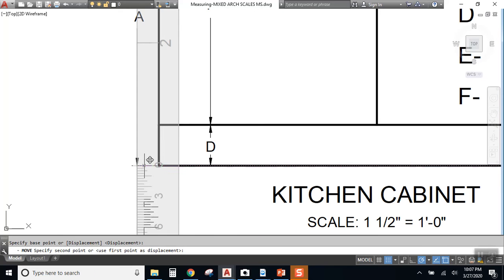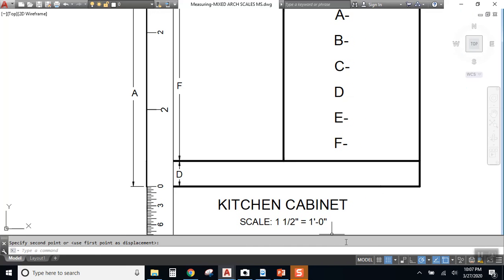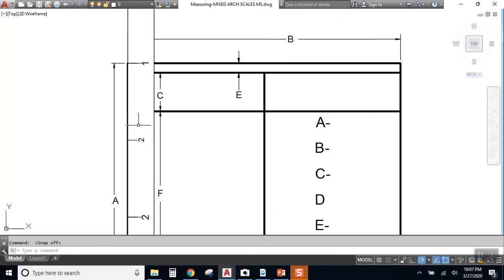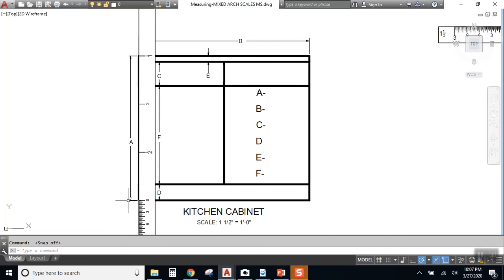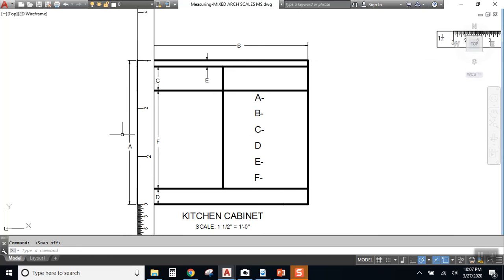And maybe it'd be easier to see if I scoot it in. There we go. All right, so here is 0, and we're going up to the top. And remember which set of numbers we're using, the little ones. So here's 0, here's 1, here's 2, here's 3 feet. Yeah, the cabinet is 3 feet tall.